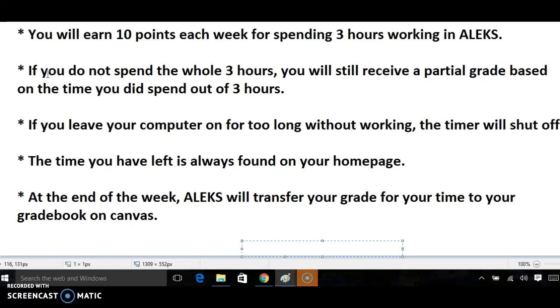And remember, the time that you have left for the week is always found on that home page. And lastly, at the end of the week, ALEKS will transfer your grade for your time to your grade book on Canvas. So if you finish your 3 hours, it won't show up on Canvas until the end of the week.